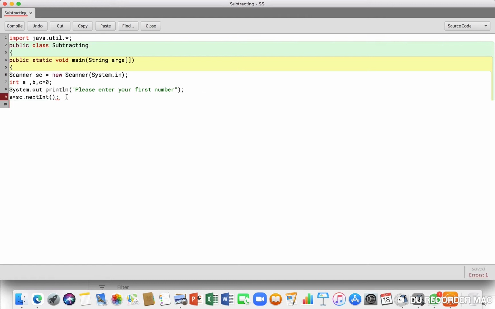Okay, so now because we are subtracting two numbers, you need to get two numbers from the user. So I'm writing another System.out.println: please enter your second number. The user will get this message again, and now I'm going to store this value entered by the user in the variable b.